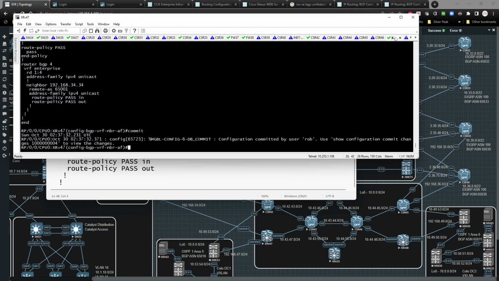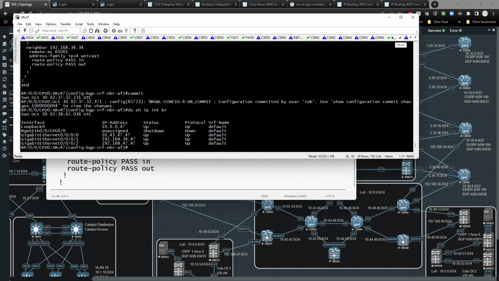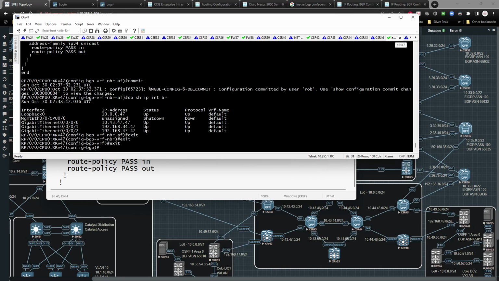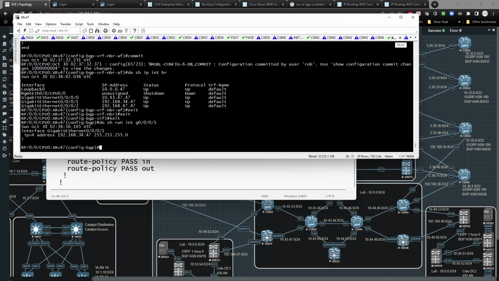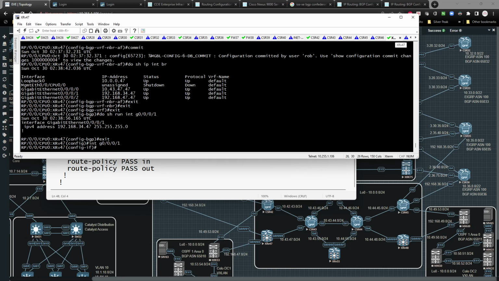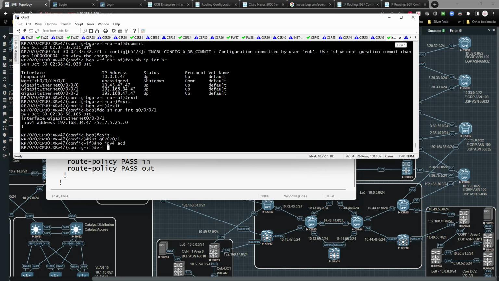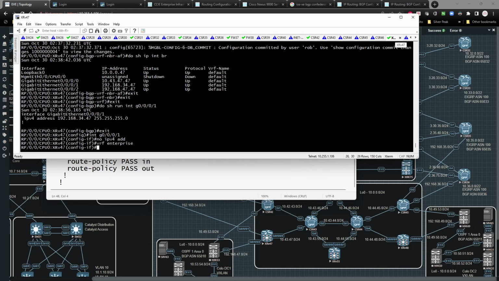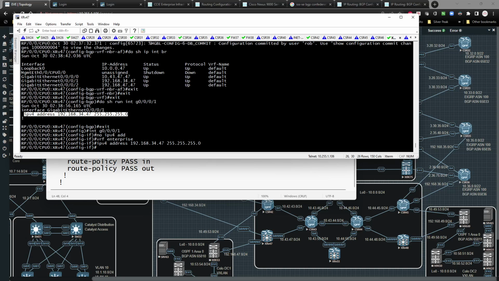All right. Now, if I look at 47, do show IP interface brief. Gig 0. Oh, yeah, okay. So I kind of overlooked one step. I'm like, why is this not coming online? Do show run interface gig 0/0/0/1. It's not in the VRF. So, interface gig 0/0/0/1. I'm going to type in no IPv4 address, and we're typing VRF is going to be enterprise. IPv4 address is going to be this address, and commit.